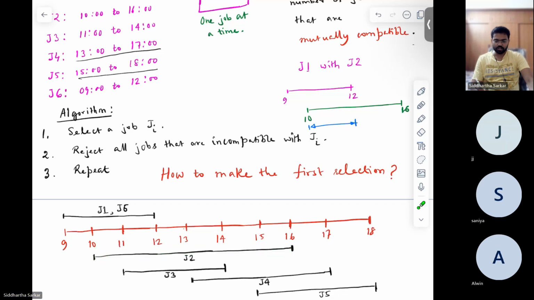So you cannot simultaneously select job 1 and job 2 because job 1 has a requirement that goes well beyond 10 o'clock, till 12 o'clock. So it's not a good idea to select job 2 because if you select job 2, you are not able to select anything other than job 2, because all the jobs have partial or full overlap with this job. So taking job 2 means you are not taking anything else. So which jobs should be selected?